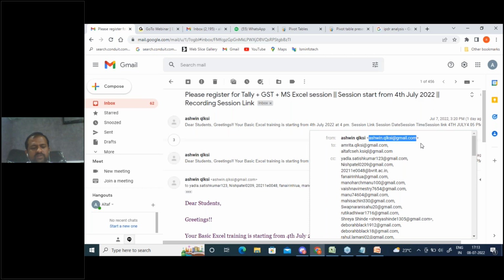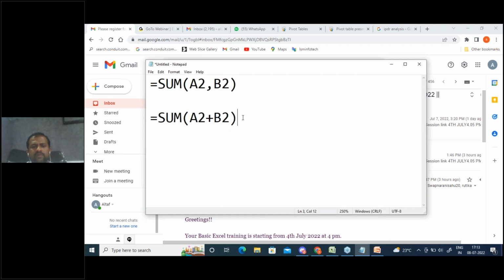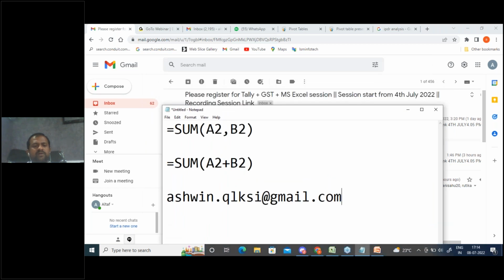This is the email ID of Ashwin. For anything related to your batch, you can contact Ashwin on this email ID. Just put a message with your batch name and ask him to provide the recorded session of Tally, GST and MS Excel. He will give that one.